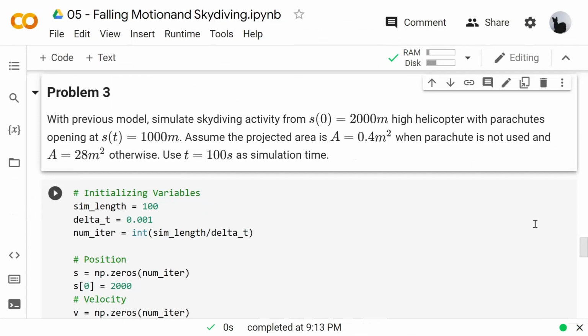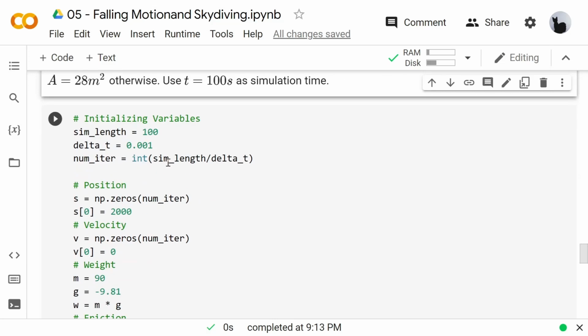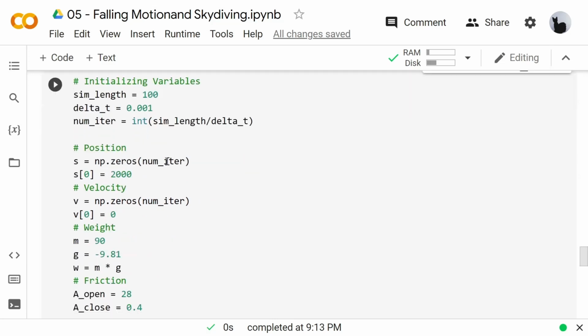Now, we want to simulate the skydiving activity. With the previous model, we simulate a skydiving activity from a 2,000 meter high helicopter with the parachute opening at 1,000 meters. Assume the projected area is 0.4 meters squared when the parachute is not used and the area is 28 meters squared otherwise. We want to simulate this in 100 seconds. As usual, let's initialize the variables.